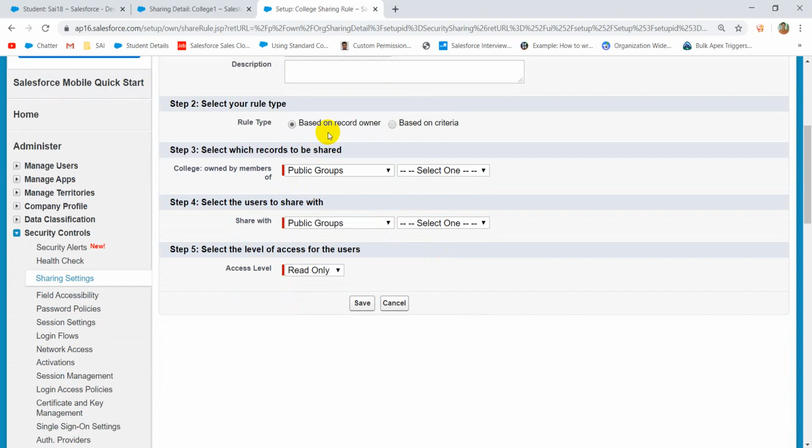So you can share in two ways: based on the owner, or based on the criteria. What is the criteria? You know, that condition. Criteria means condition. Based on ownership means if the record is created by any of these public groups or roles and subordinates, then, let's say this public group's users have created a record, it should be shared to some other users or internals. You can create it like that.